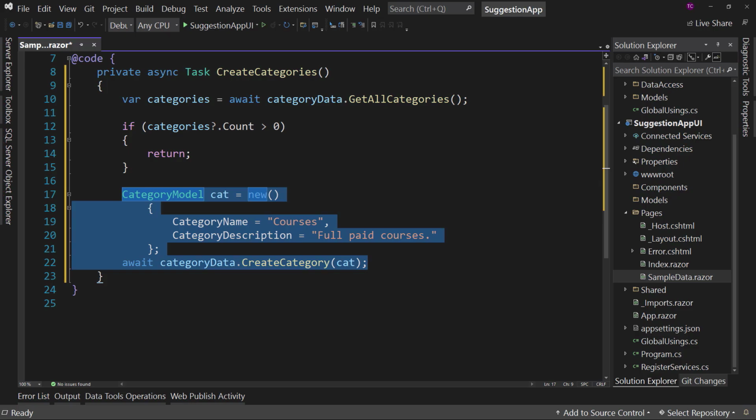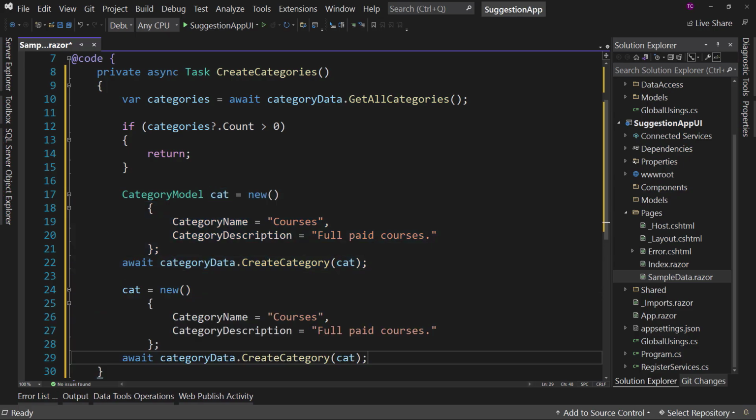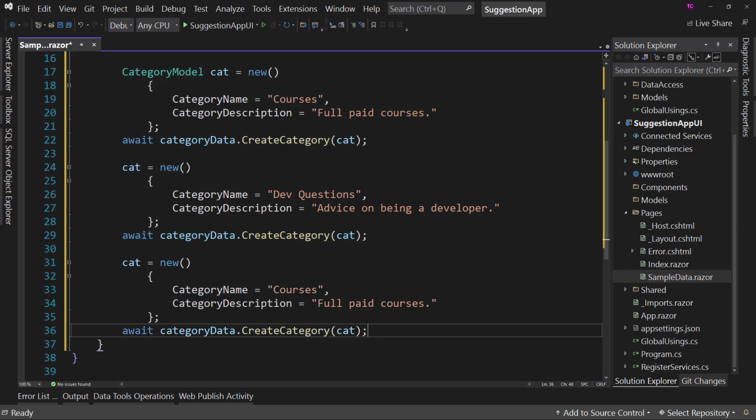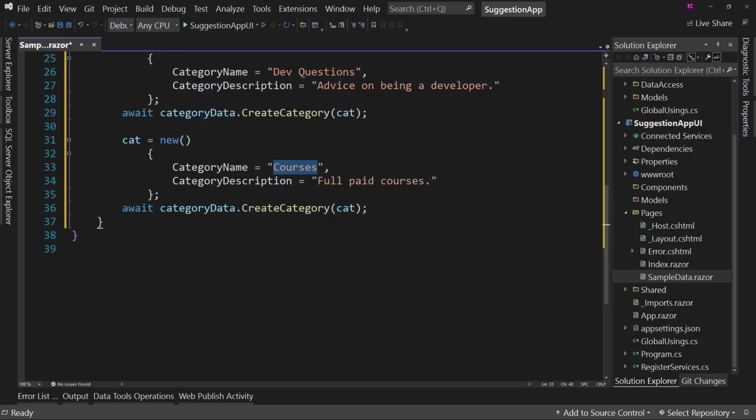But now what we can do is copy all but the actual declaration. So this right through here. Copy this, paste it here. And now we can say dev questions and advice on being a developer. If you haven't checked out the dev questions series or podcast, definitely check it out. Okay, next one we're going to have is in-depth tutorials.